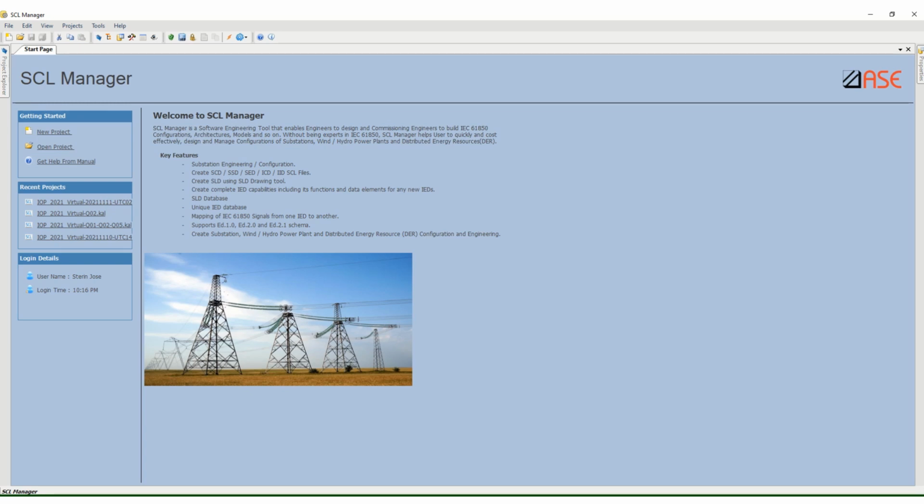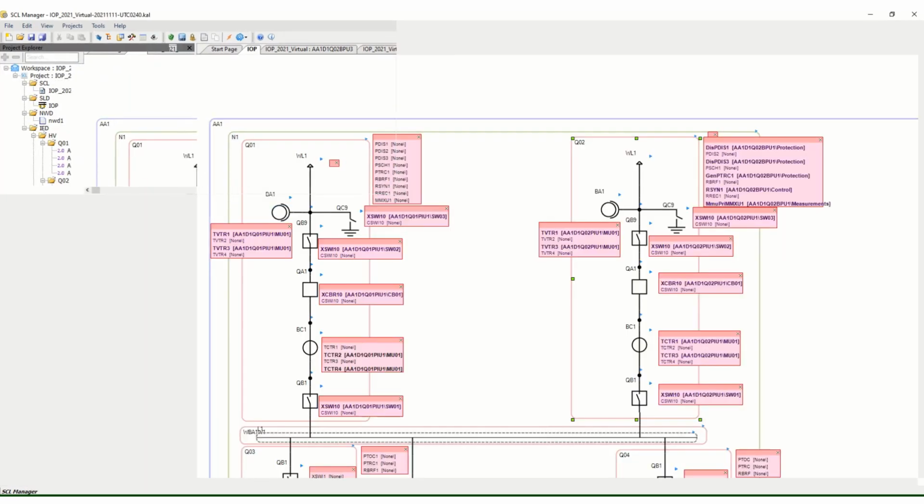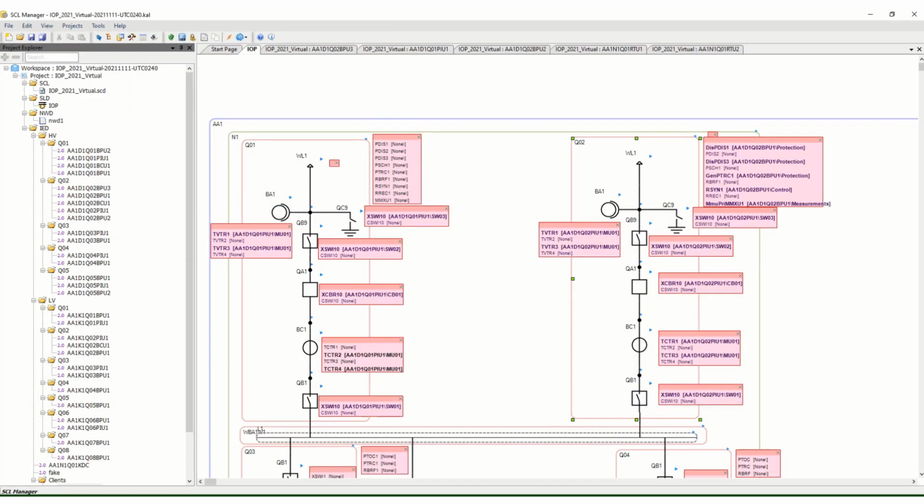During the session, I will demonstrate how SEL Manager can be used to create a bay configuration. Before starting the demo, I would like to show you the actual configuration created by Power Engineers for the interoperability workshop. As you can see here, the interoperability configuration had several bay configurations. You could see the single line diagram here.